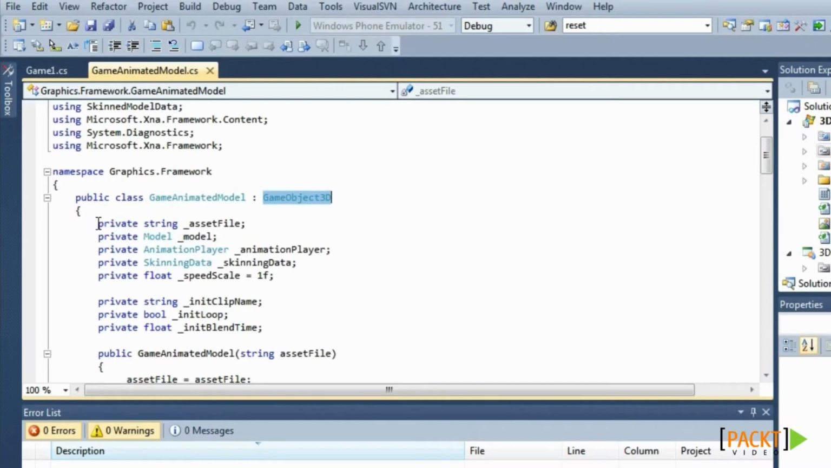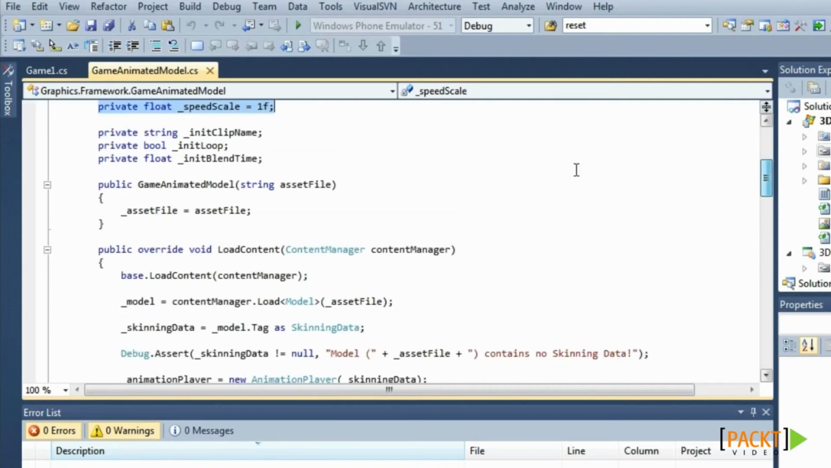It has several fields. First, the path to the asset file, and a field that will hold our model. We also store our animation player, which will play our animation, and our skinning data. Our skinning data contains all the data for the animation. We'll also store the speed scale. How fast do we want to play our animation? Then we have three other fields: the init clip name, init loop, and init blend time.